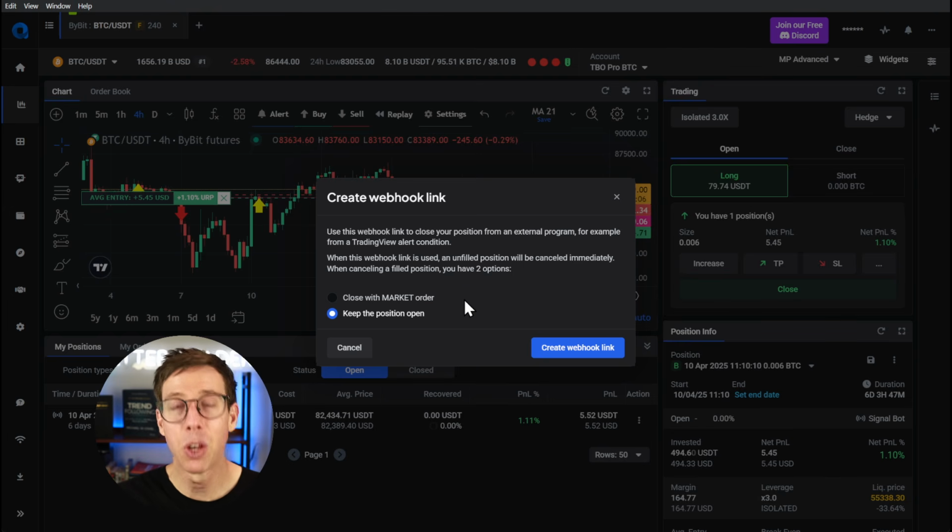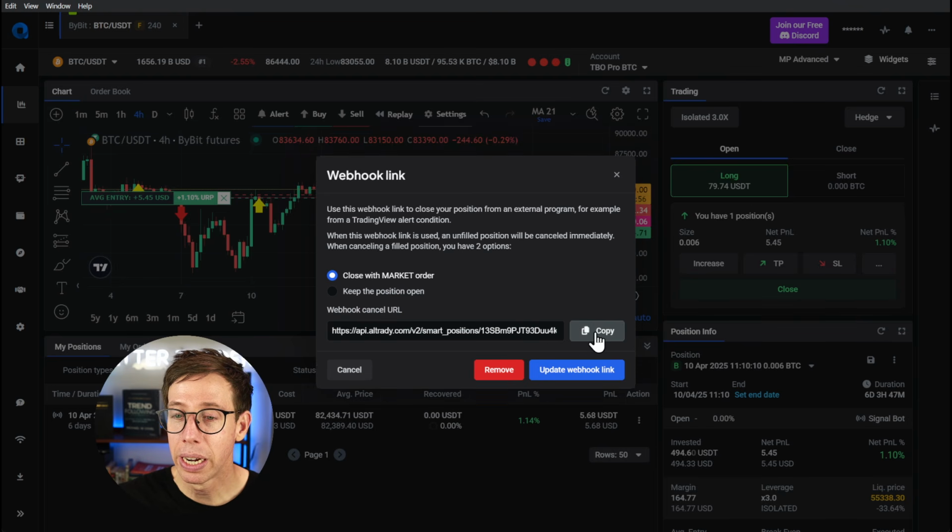It's going to ask you, what do you want to do? Now, this is a futures position. This is dangerous if I keep the position open. I actually want to close this with a market order. So when I do that, I'm going to hit create webhook link. We're going to copy this, and this is great. So now we're going to hit copy, and everything is automatically included right in here.